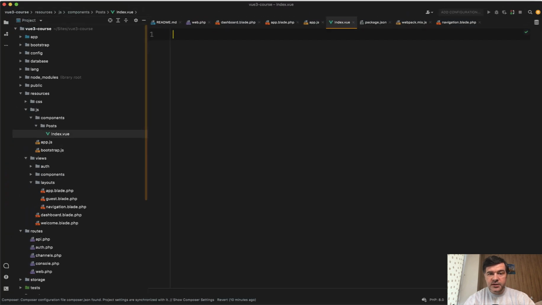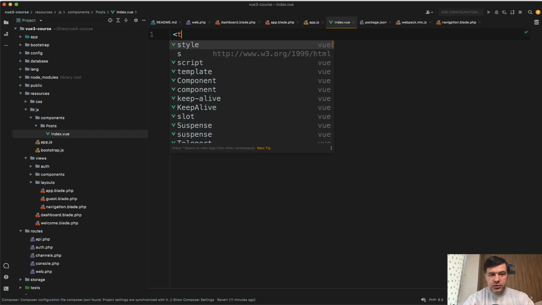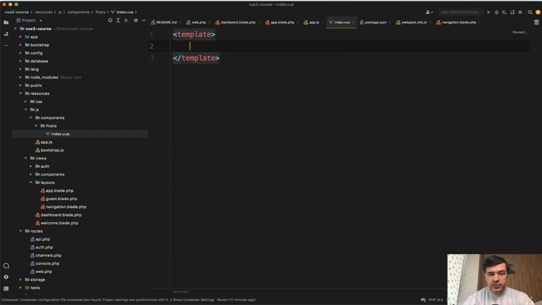So Index.vue is empty, and every Vue file consists of two things, template, which is HTML to be visible, and then script for JavaScript things. For now, we don't need any JavaScript, so it's enough to have template, "table coming soon", for example.